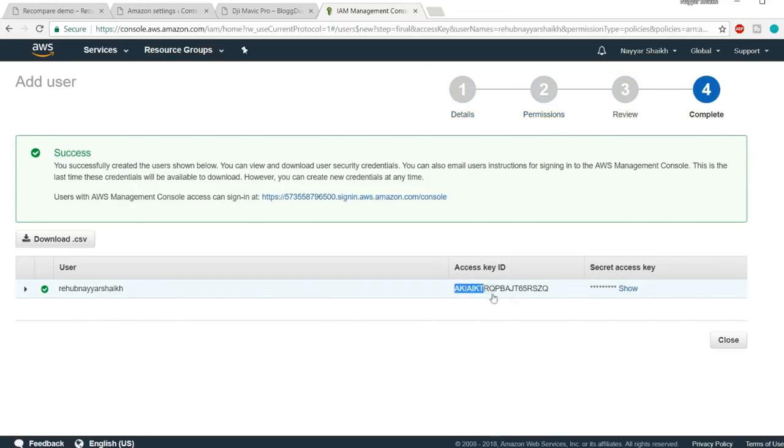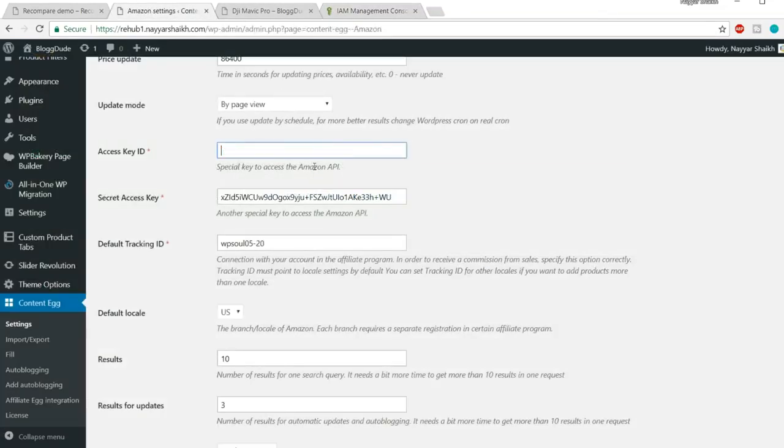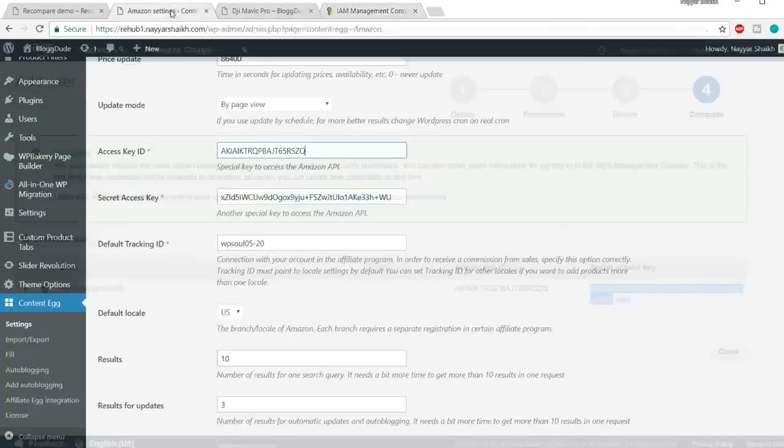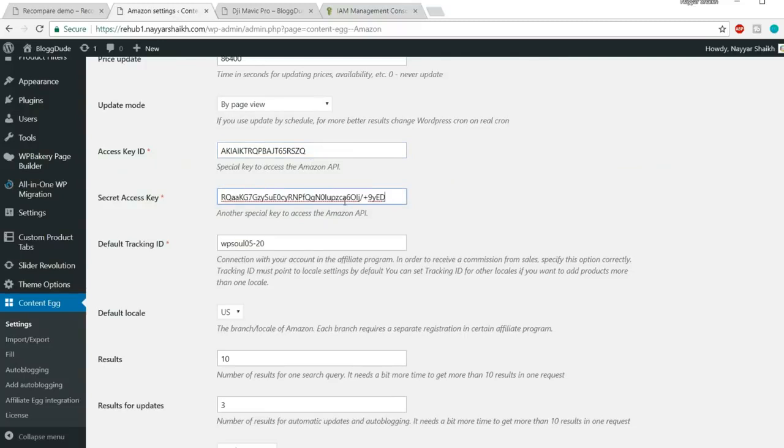Now we have our access key and the secret key. So just copy the access ID from here, come back over here, delete the old one and paste in the new one. Again for the secret access key, copy it, delete the old one and paste in the new one. Now we have the default tracking ID.